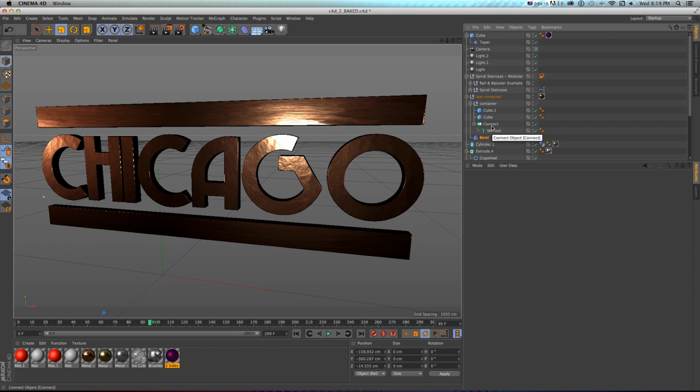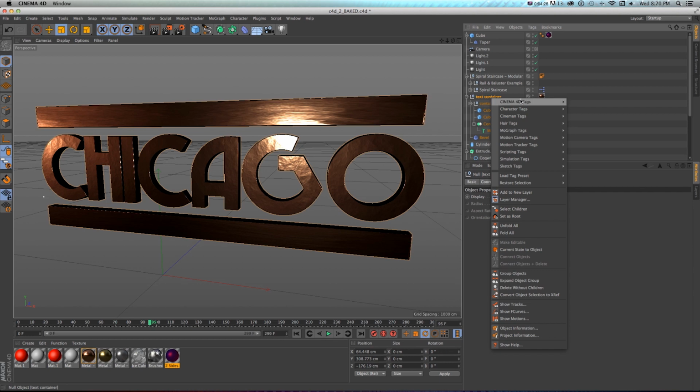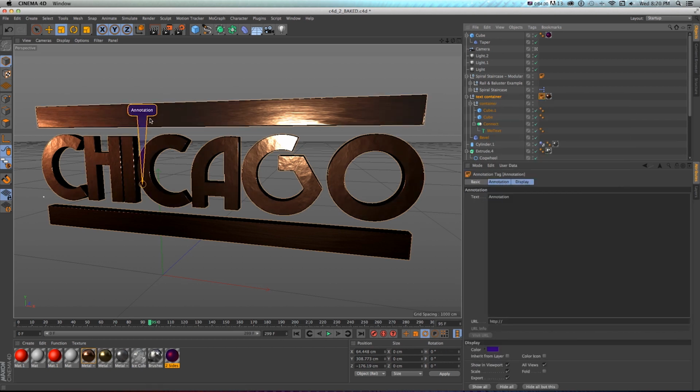So let's say I'm going to send this out and it's going to New York, and I just want to note to them, just change this text, reset the kerning, don't delete connect object. Now in this whole thing or any of these parts, I can right click, tags, and go to annotation, and that's going to pop up an annotation.